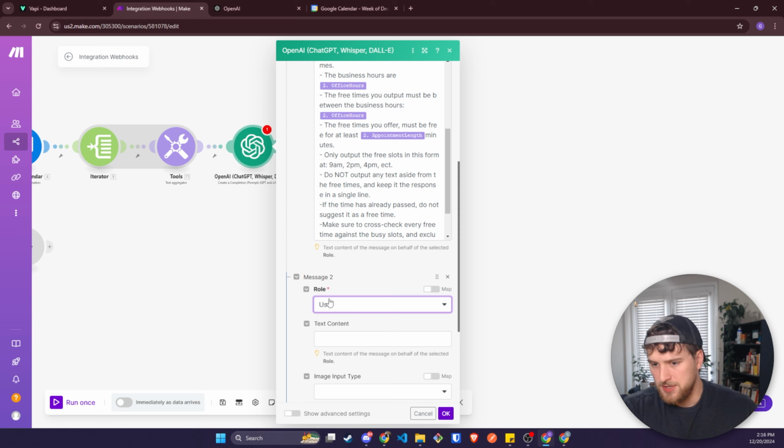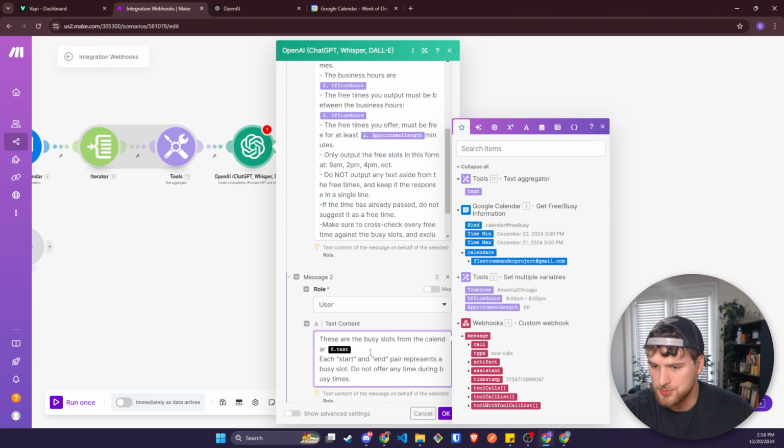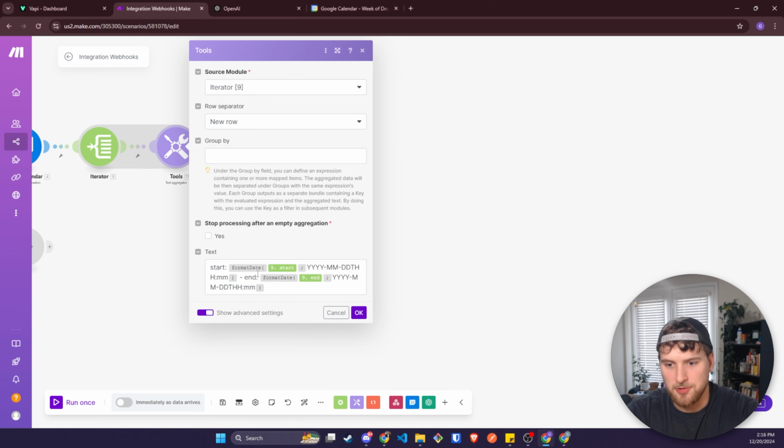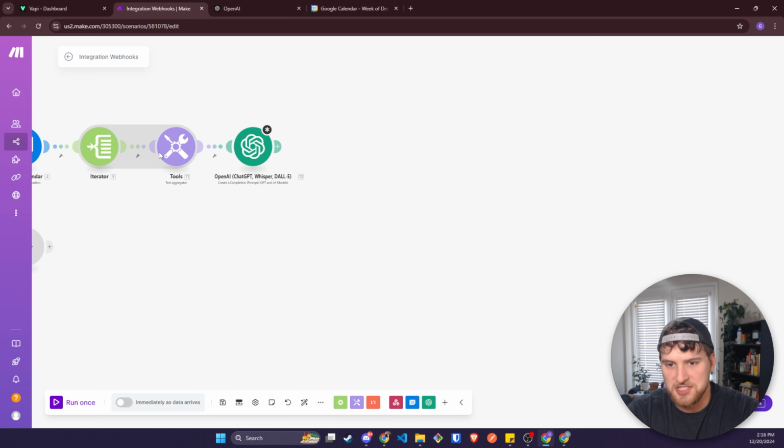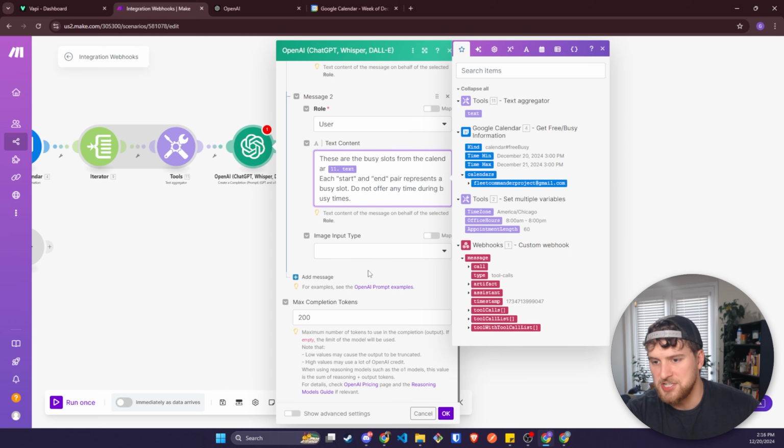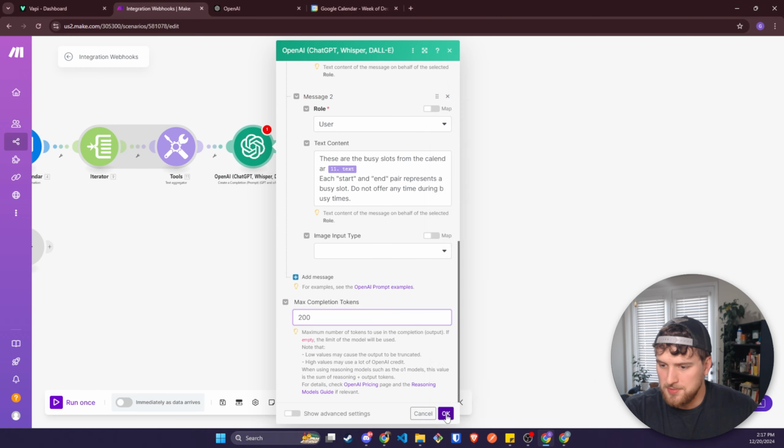So message 2 is going to be role user. And there we are just going to say these are the busy slots from the calendar, and we need to use the text from our tool right here in step 11. You can see that it's 11, so those kind of match up. Each start and end pair represents a busy slot. That's why we were formatting the times in that particular way here. So each start and end pair, we're telling it that is each busy slot. Do not offer any times during the busy times. We don't need to worry about the image input. Then we limit tokens to 200.